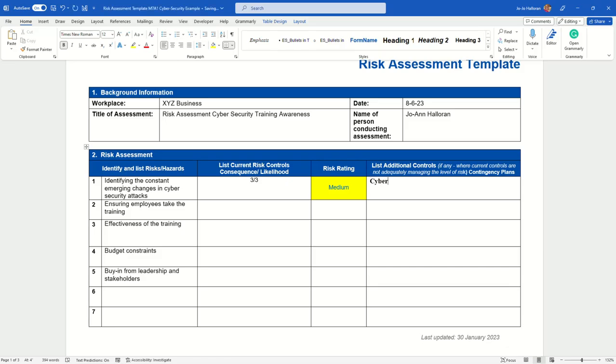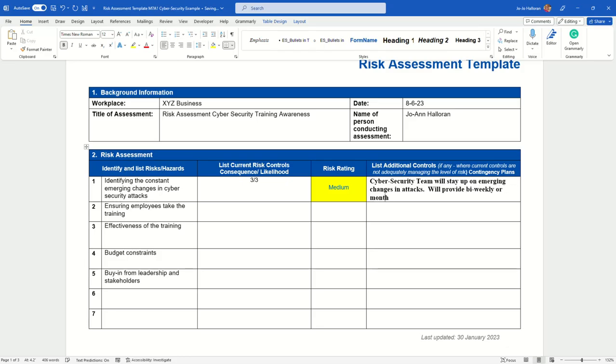And we'll just put a little note in here that the cybersecurity team will stay up on the emerging changes in attacks, and then put something in there that they will provide maybe bi-weekly or monthly updates to all employees to take little mini trainings on any kind of changes or anything that they may discover.